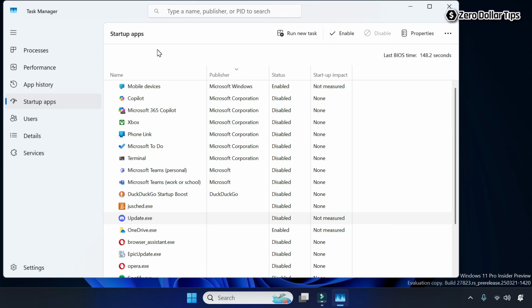So that's it guys. This is how you can easily stop Discord from opening on a startup in Windows 11.